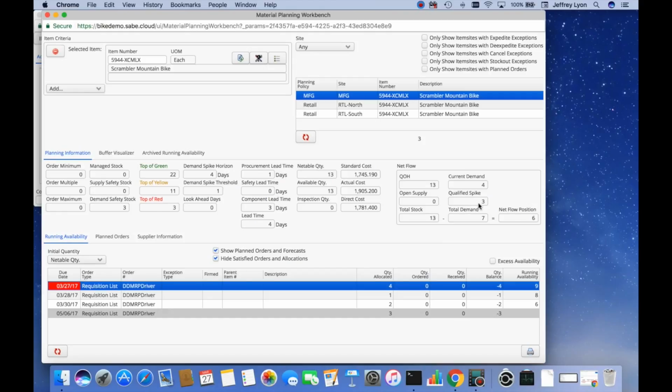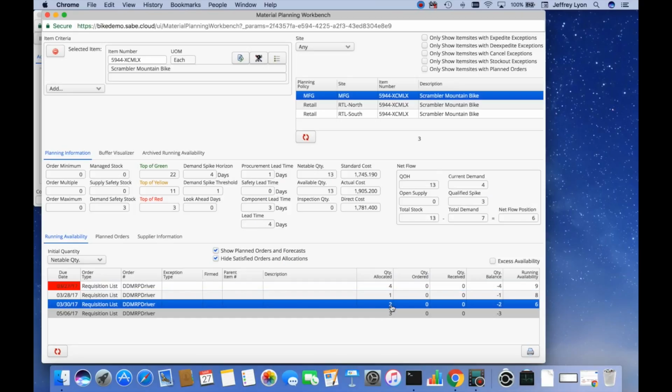A qualified spike of 3. So my demand spike horizon is 4 days. My threshold is 1. I have 2 orders, or 2 demands, that fall within that 4-day horizon, and both of them are greater than 1. So both of these demands right here represent qualified spike. So I have a total demand of 7. My total stock minus total demand is my net flow position.